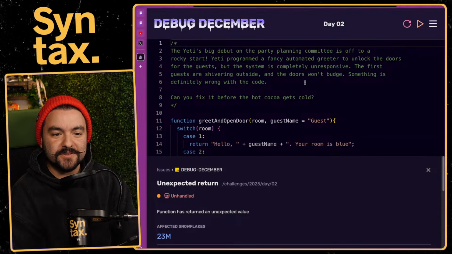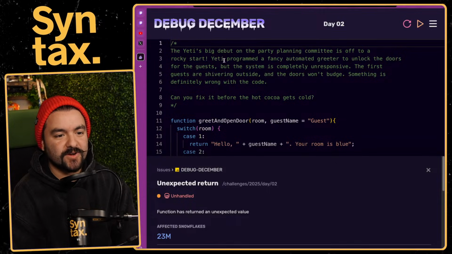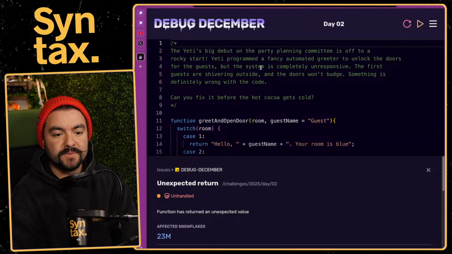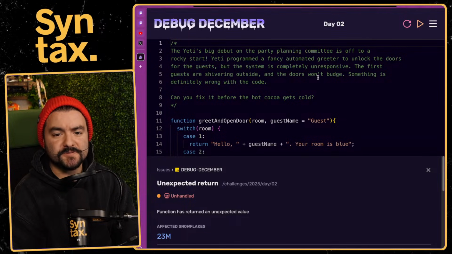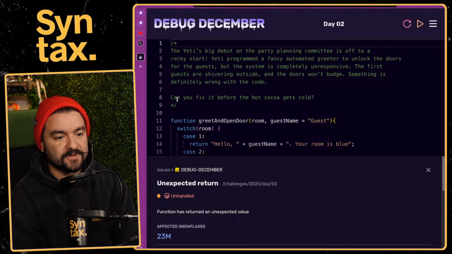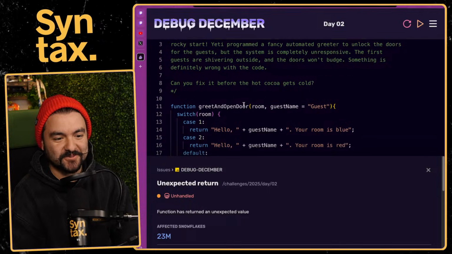The Yeti's big debut on the party planning committee is off to a rocky start. Yeti programmed a fancy automated greeter to unlock the doors for the guests, but the system is completely unresponsive. The first guests are shivering outside, and the doors won't budge. Something is definitely wrong with the code. Can you fix it before the hot cocoa gets cold?